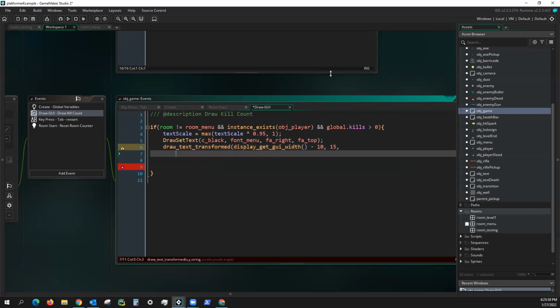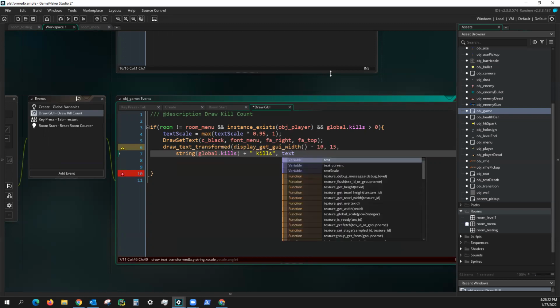Then I'm going to push this to the next line just to make it easier to read. What are we drawing? And that is string global.kills. So the string version of this variable concatenated to the text kills. And then what size is this? Text scale.